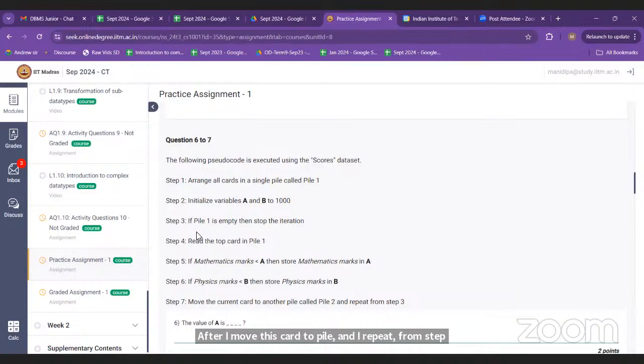Now this student has, let's say, scored 70 in math. So what is A right now? 80. Now I'm again comparing. Is 70 less than 80? Yes. So store that marks in A now. So A becomes 70. But if this same person had scored 85, then this condition will be false because 85 is not less than 80. So A will remain 80.